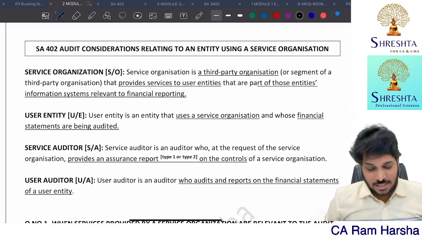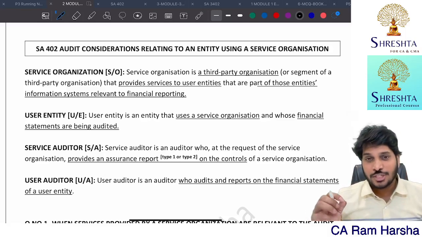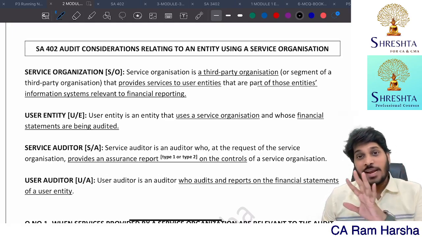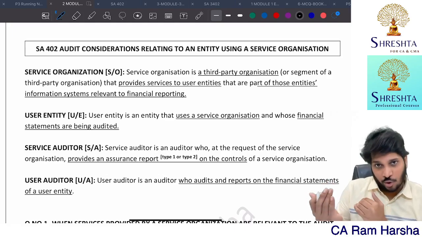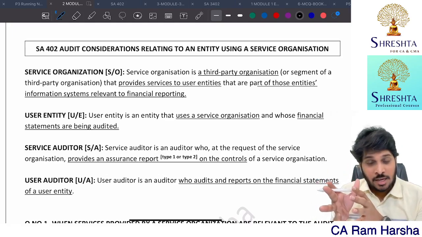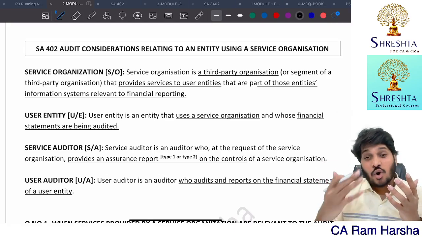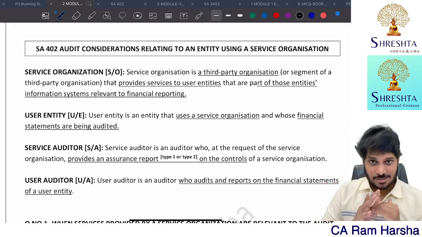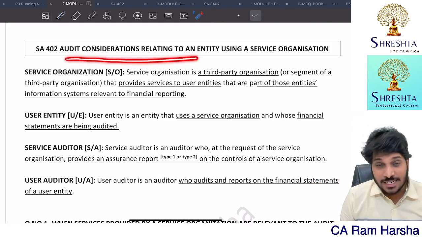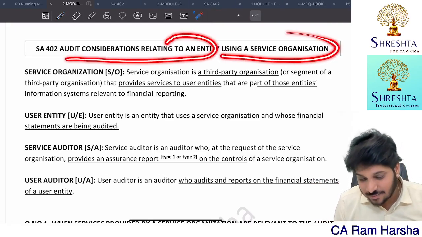So let's begin the next standard, that is SA 402. Auditor's considerations relating to an entity for which we are doing audit. Okay, auditor's considerations relating to an entity which is using service organization's services. Simply, the standard heading is auditor's considerations relating to an entity using service organization.